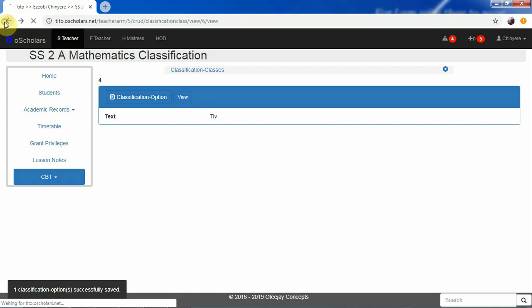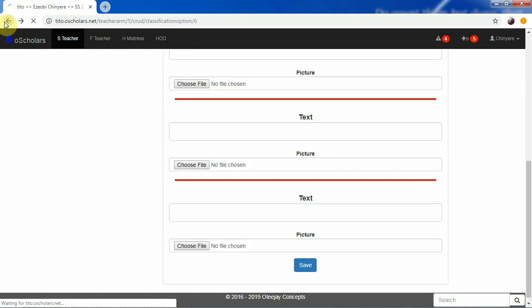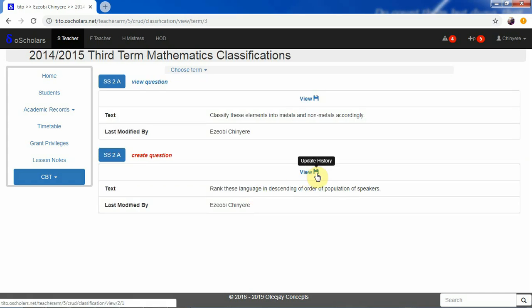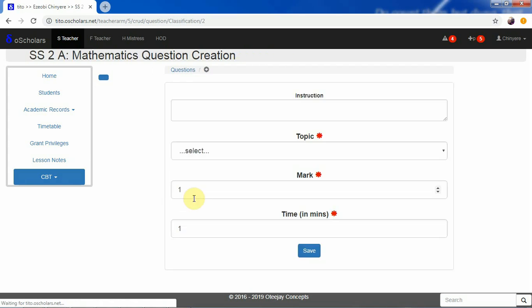Okay, we have actually completed a question of classification. We have completed the classification, because right now it's complete. Let's see how it looks right now. We have this classification. You can use this to see the update history. We'll be using it for this one. You can then create a question around this particular classification.